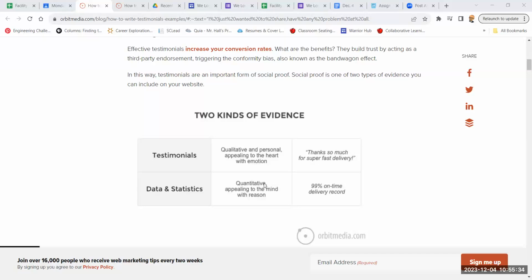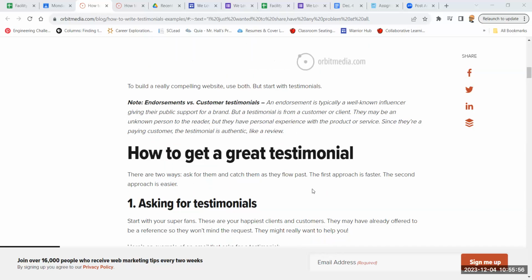Now, the quantitative has got to actually have data. So you'd say, well, we know that the company's 99% on time on delivery, or guaranteed delivery in 2 days. So people will be able to have some sort of a quantitative number that they can put down inside their evidence that they put for their testimonial.